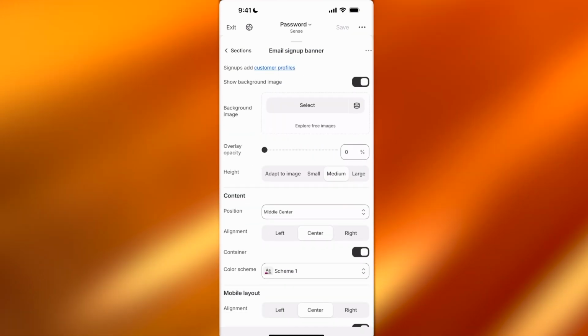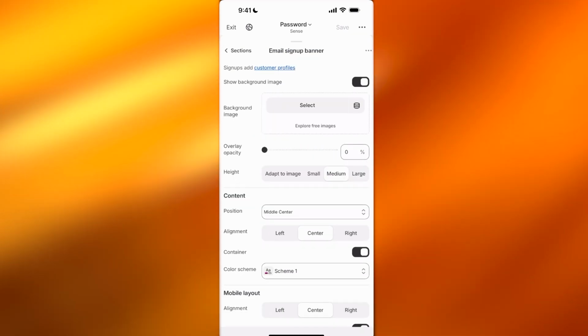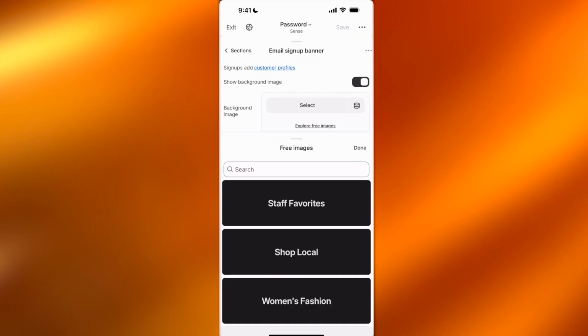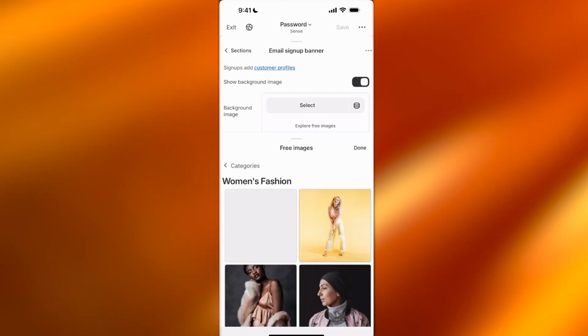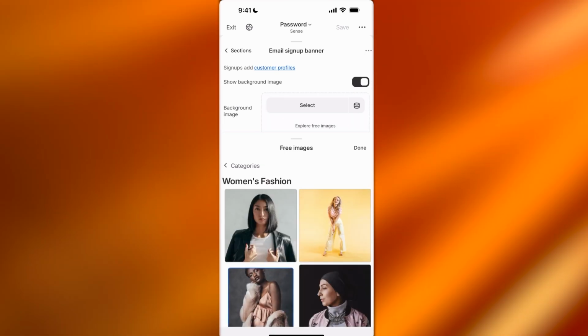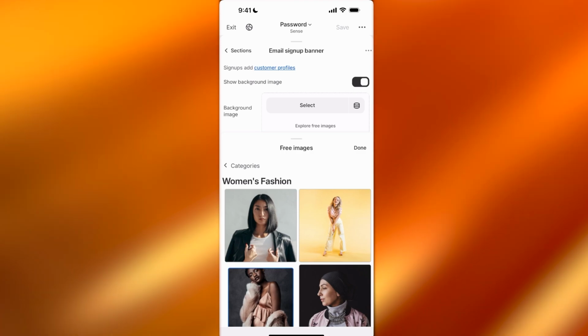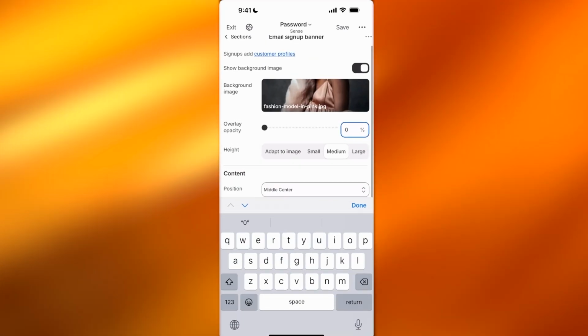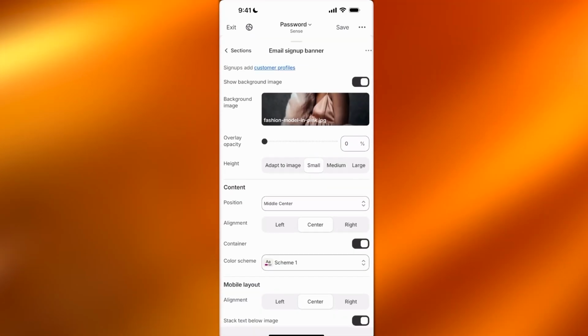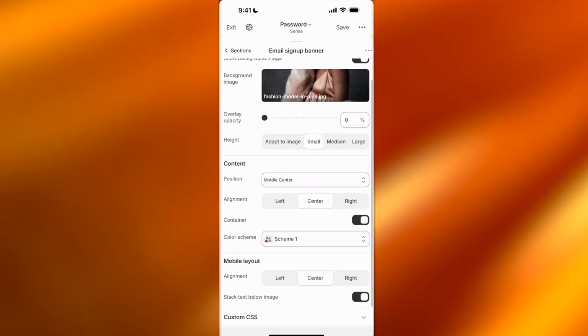You guys can see once I scroll this menu up, I can select images. I can explore some free images. I'm going to select a woman's fashion image. Let's take this one, click on done, and I can add this as my background image. I can choose a banner style as well as the content, mobile layout, and more.